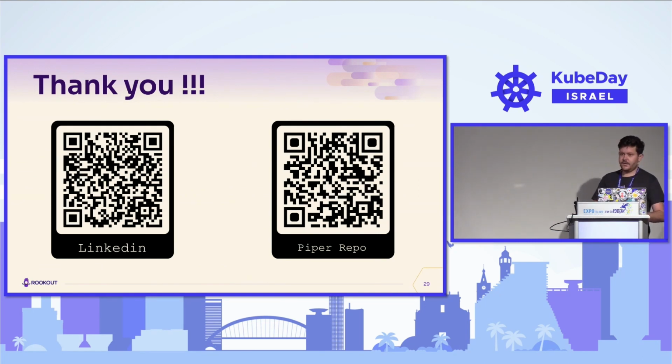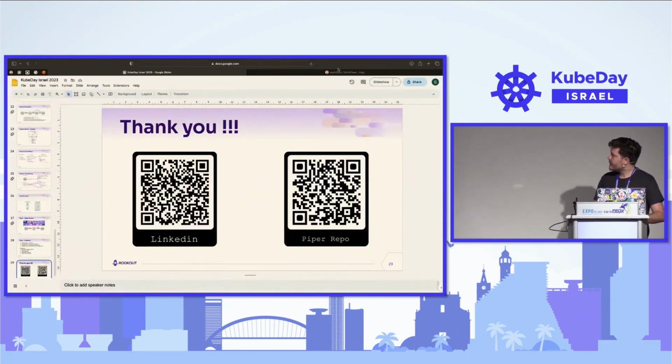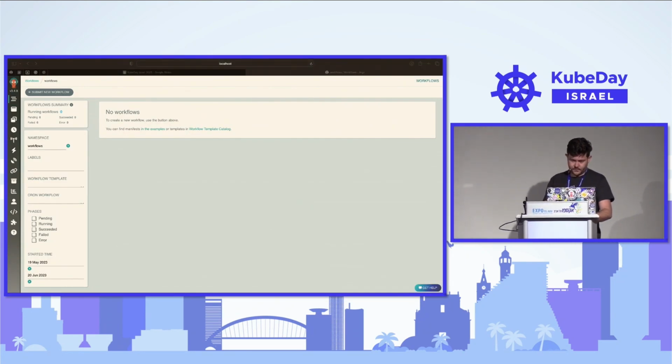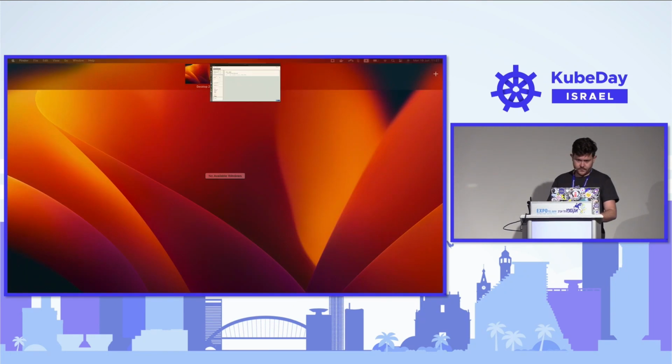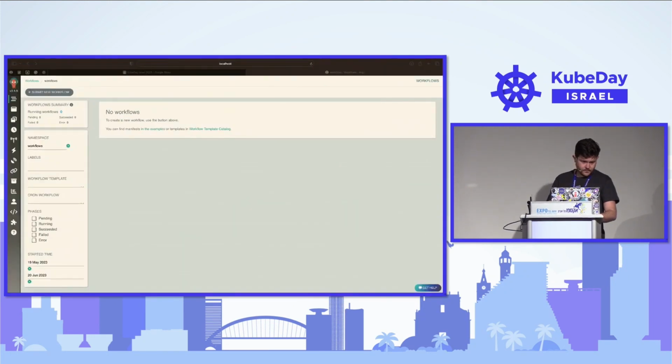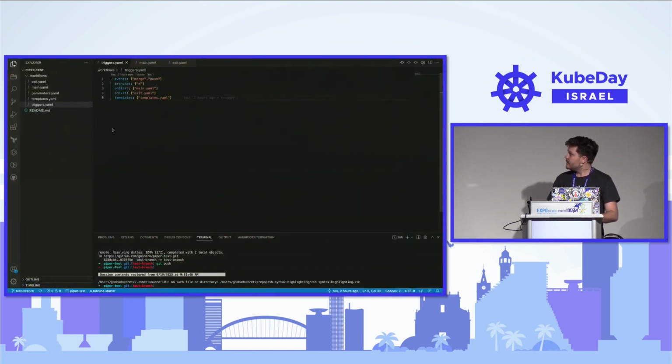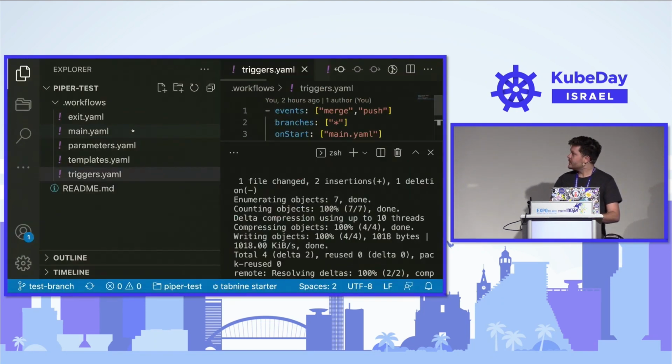And we can create a quick demo of it. Okay, I will come back to this QR later.